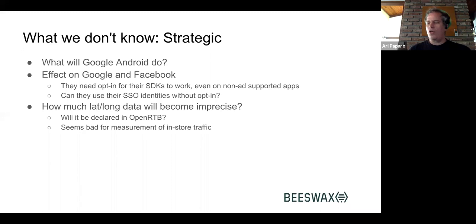Strategic implications. The big one is, what's Apple going to do? Like, nobody knows. What's Google going to do? Nobody knows, right? The second one is, what's the effect going to be on Google and Facebook? They have SDKs that appear to be in the crosshairs for Apple's policies, and they also have SSO. Could you SSO without an opt-in? I don't know. It's very unclear. Will SSO just stop working unless the user opts in to IDFA? It kind of seems that way, but I don't want to call that because that seems like too big a change.